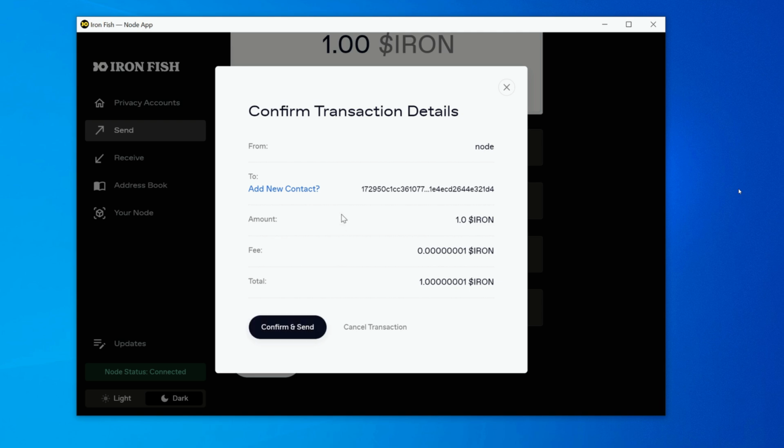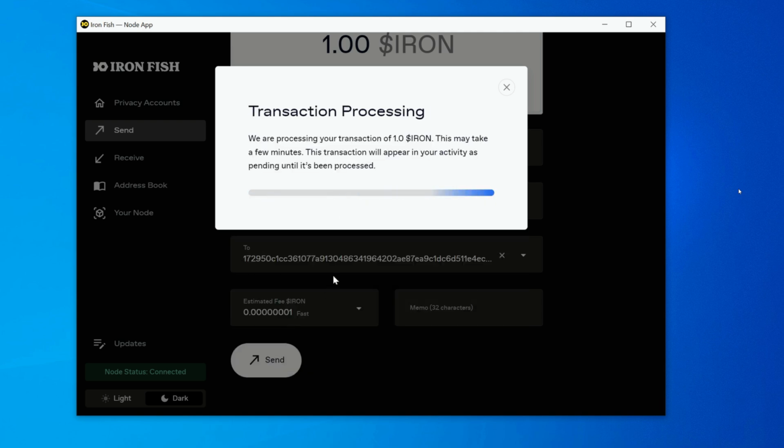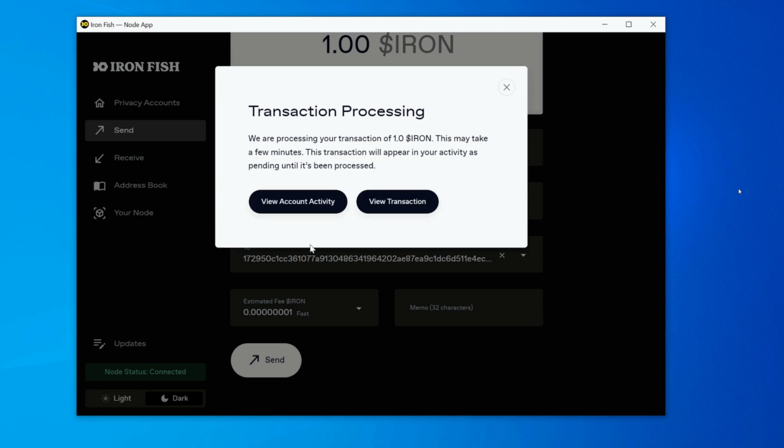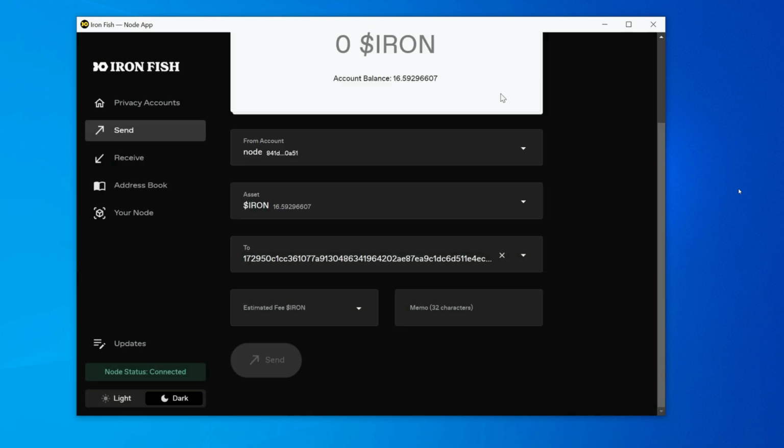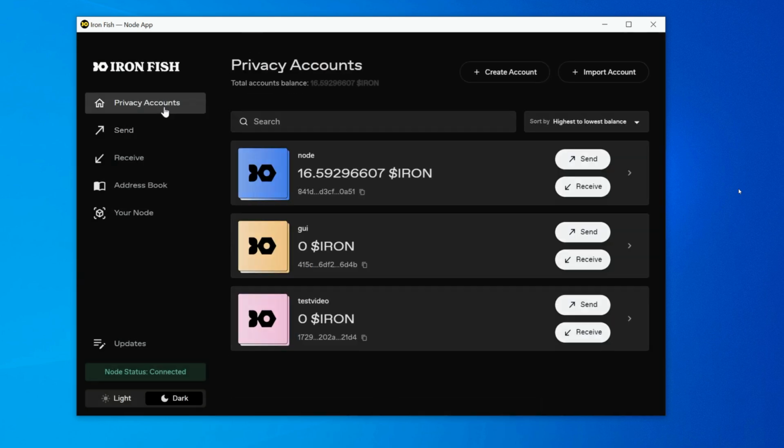So I'm gonna hit the send, go through all this, double check, make sure everything's correct, confirm and send. Transaction is now processing. It's gonna do its thing. Once it's done being planted on the blockchain and the miners get their fees and all that stuff, we're good. So now we can either view the transaction, view account activity. I'm just simply going to close it out. I'm going to go back into my accounts here.